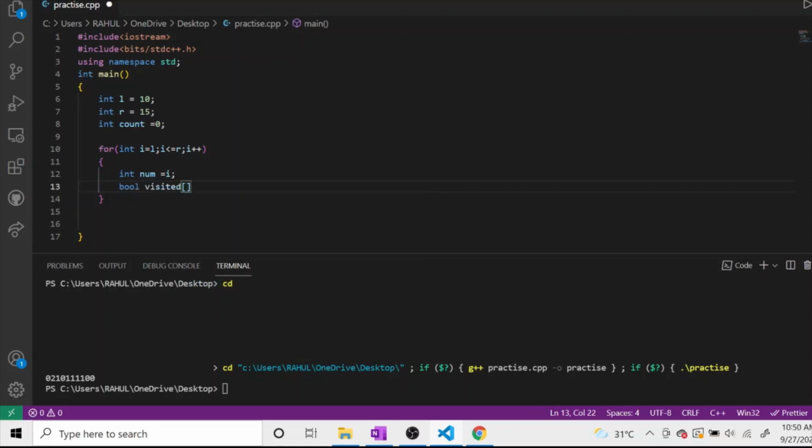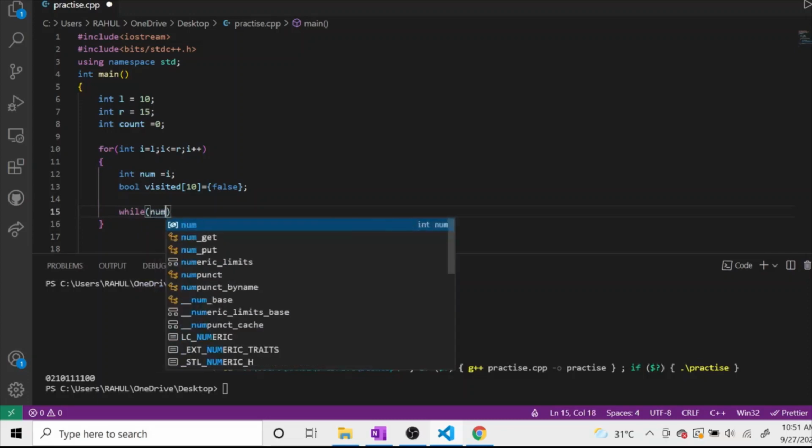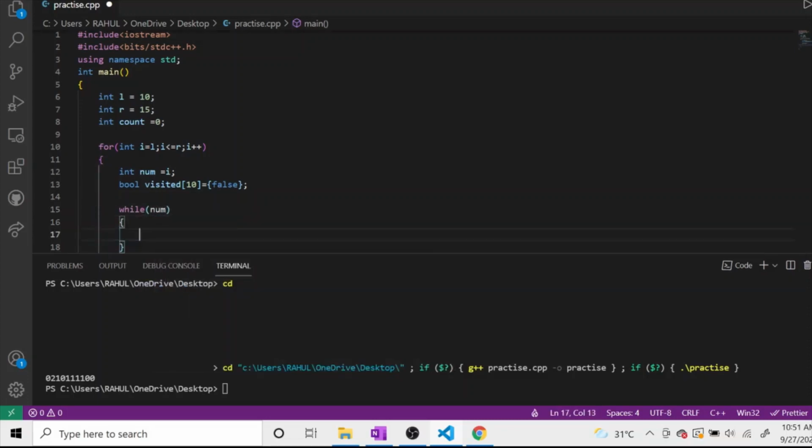We will check if the single digit is visited once or not. So we will take all the numbers from 0 to 9 and we will check. First of all, initially we will assign this visited array as 0. All the digits from 0 to 9 will be assigned 0 in this visited array. And now we will check while num, until our num becomes 0, we will run this loop.